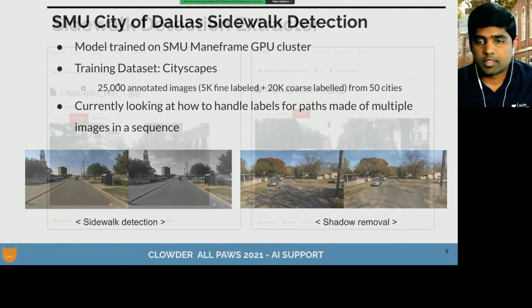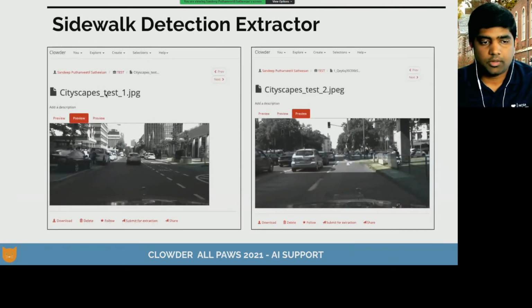These are some screenshots from Clowder. Again, it might not be very clear, but there is a small difference in color. The rest of the images are grayed out, and the sidewalks are detected here. And obviously, you can see the sidewalk is blocked, even here on the right hand side.